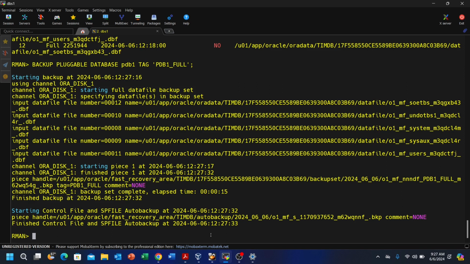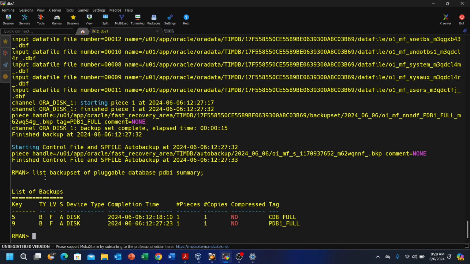Now let's try to retrieve the backup set information. We use the command list backup set of pluggable database PDB1, and then we add the summary keyword. You can now see that this command gives you a summarized picture of your database. Look at the backup of the pluggable database that we just took, and this was the previous backup that we took for the entire database.